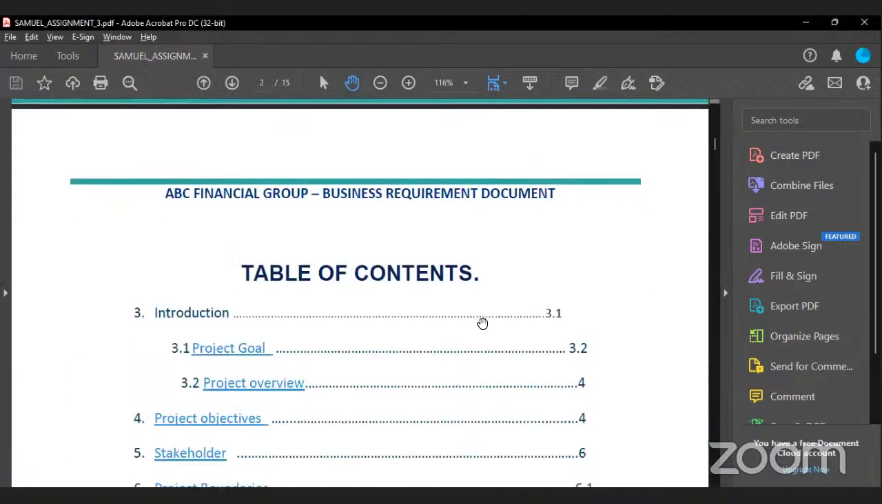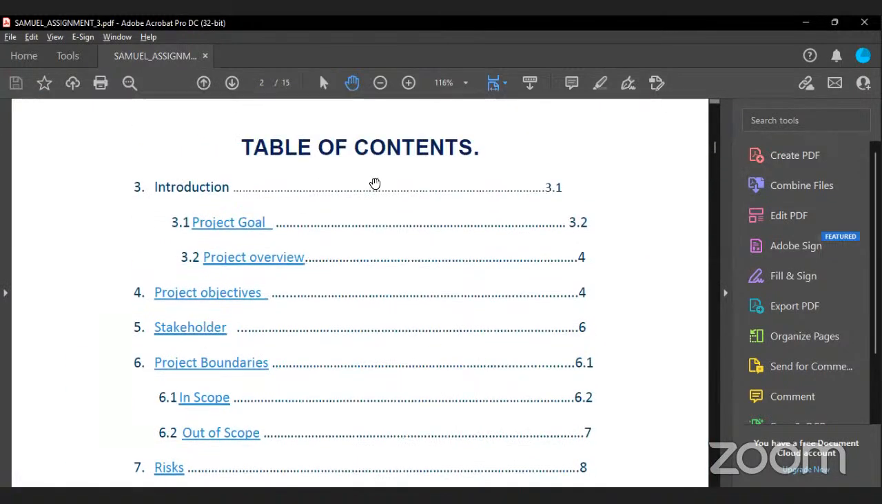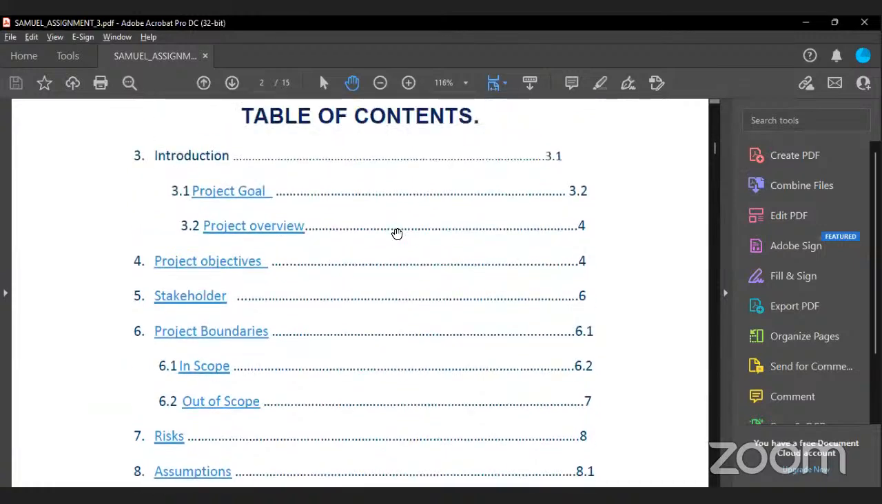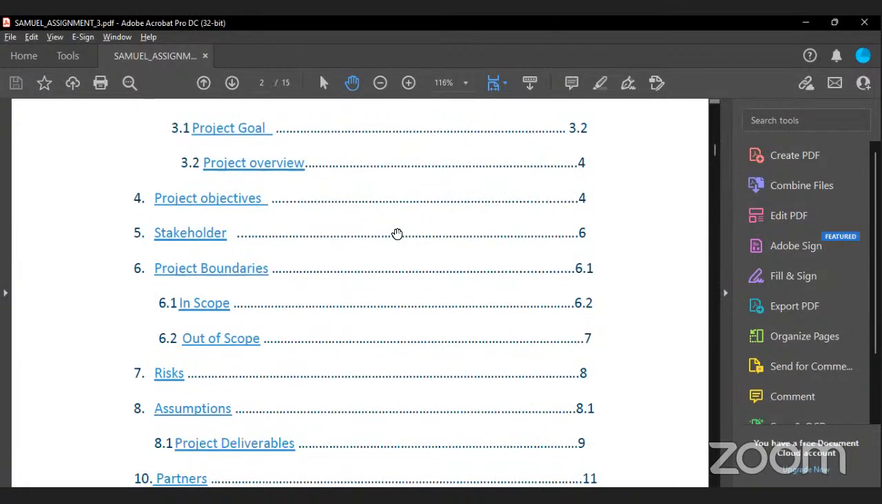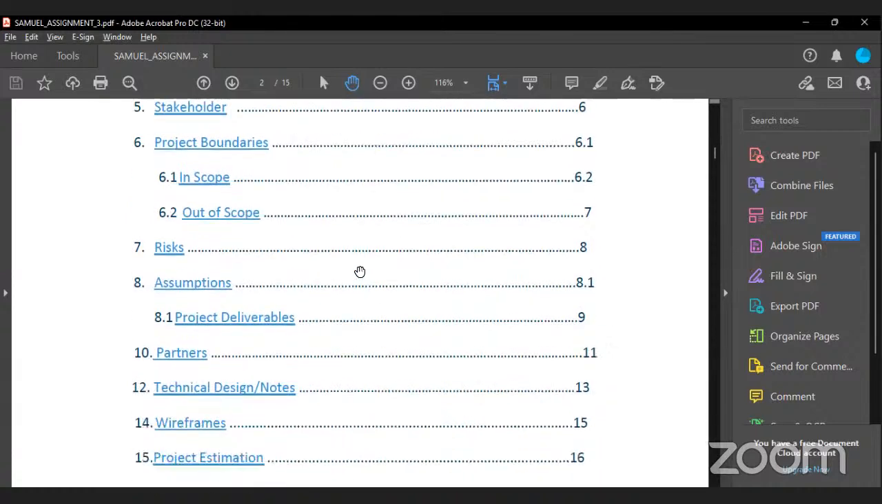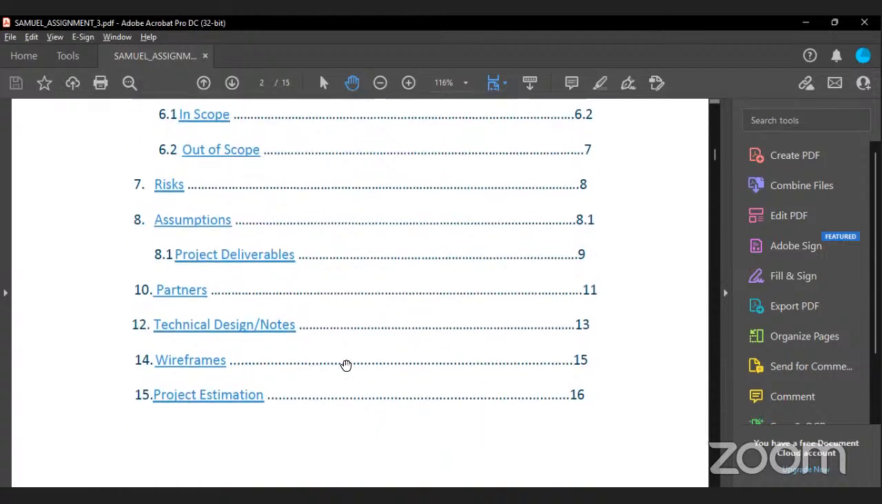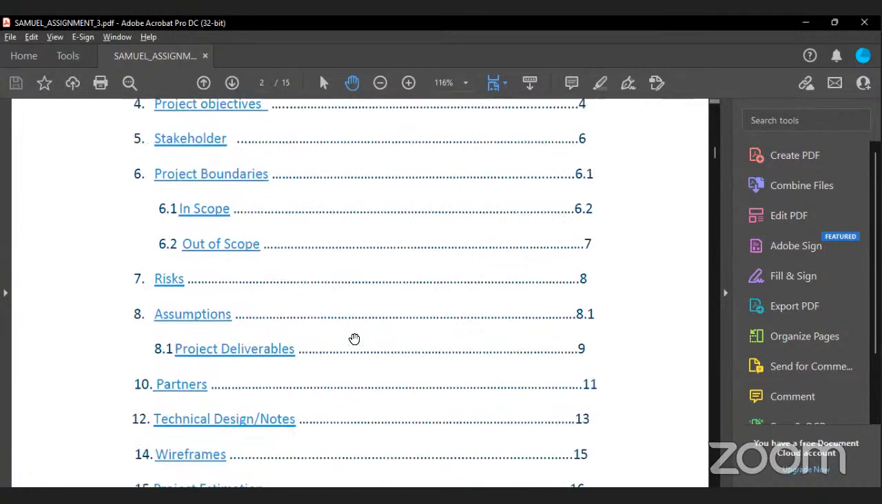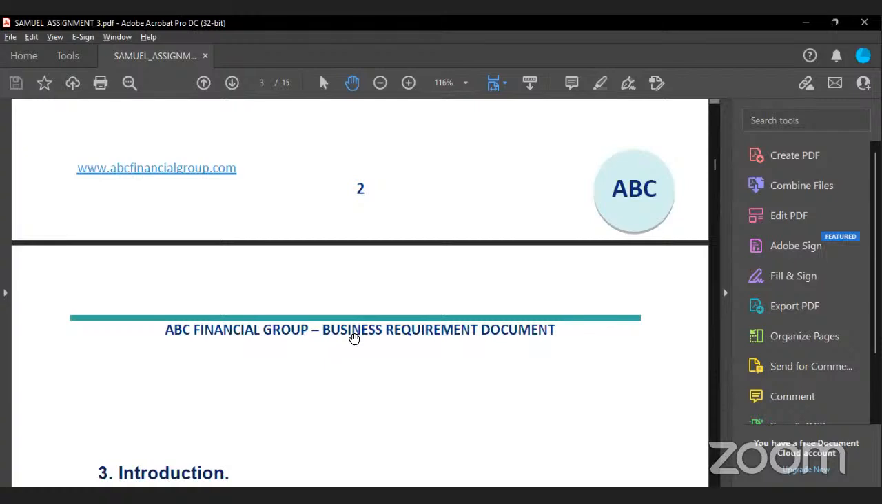I move on to the table of contents. The table of contents just gives a summary of what is visible in the document. So we have the introduction, the project goal, the project overview, project objectives, the stakeholder, project boundaries, which includes the in scope and out of scope, risk assumptions, project deliverables, partners, which also includes the technical design notes, wireframes, and project estimation. So this is the basic content of this business requirement document. So I move on.